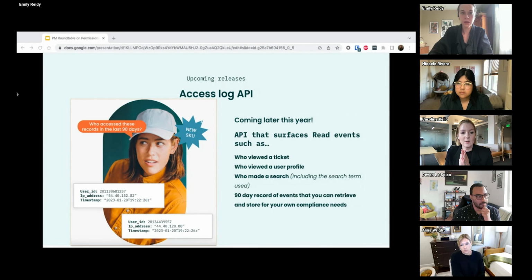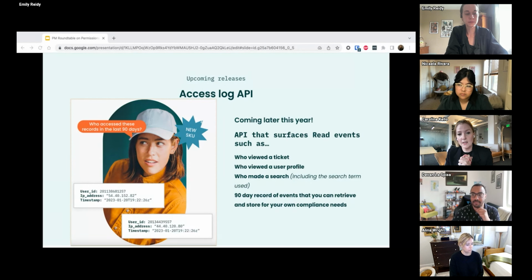We have a companion piece to the audit log. The audit log is your record of creates, updates, deletes, sign-ins, exports. We have a companion piece called the Access log, which is an API that gives you read events, such as who viewed a ticket, who viewed a user profile, who made a search, including the search terms. And this is a 90-day record of events that you can use for compliance, security, whatever you desire. This is something that we are launching at the end of the year within a new SKU that is coming. Next slide.